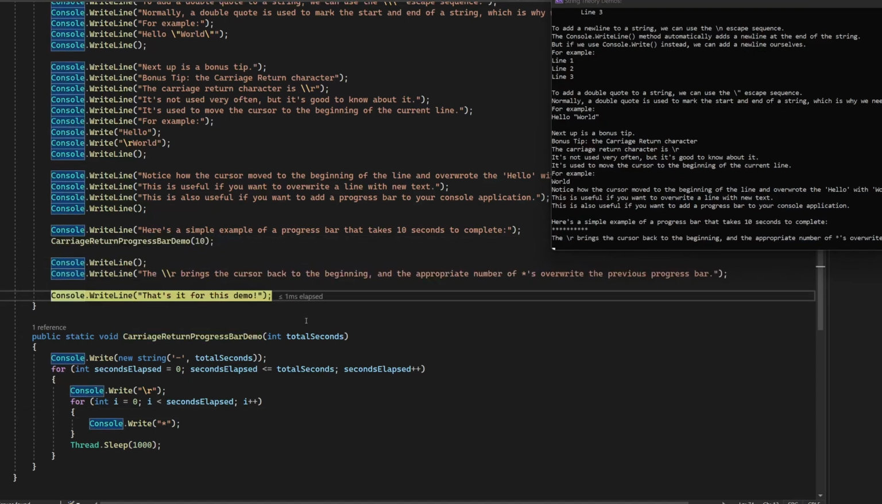Pretty cool. That's really it. That's it for this demo. Escape characters use the backslash followed by some character that has a special meaning. I've kind of given you the ones that are the most important, most widely used.